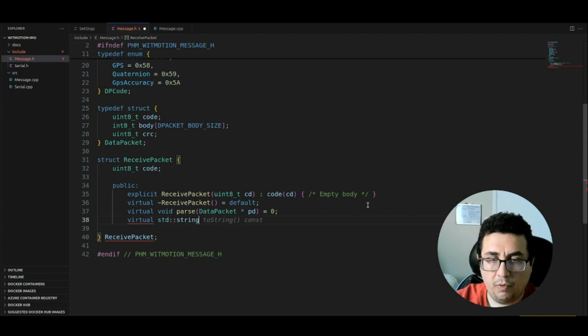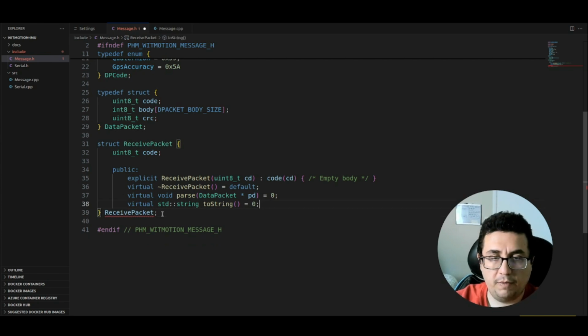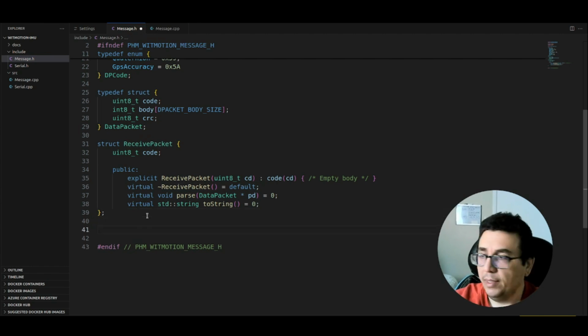And for the other part, we just convert the packet to a readable string, just to make sure that we have some sort of a string representation of the packet if we want to show it in the console or make a log or something like that. So this one is ready.